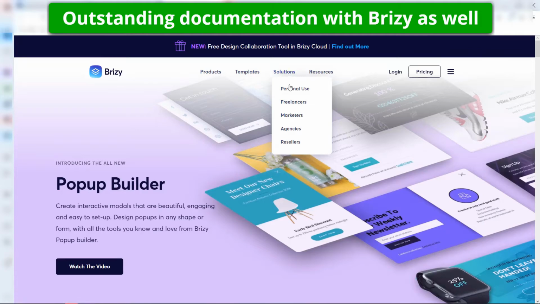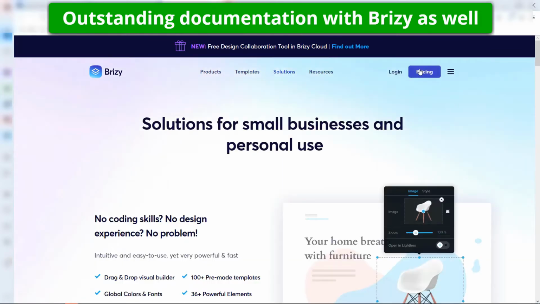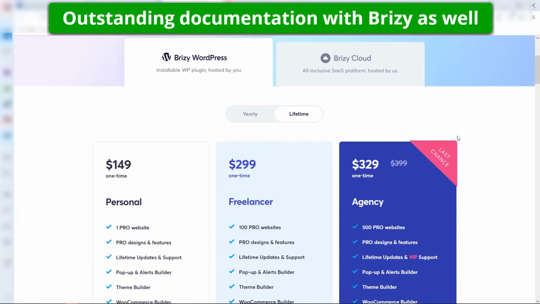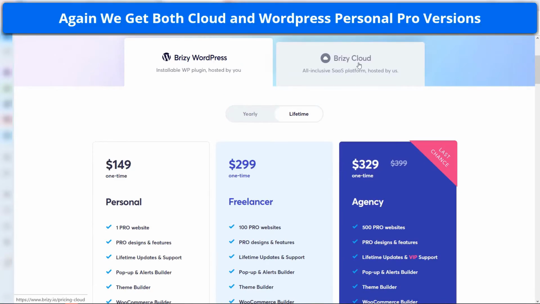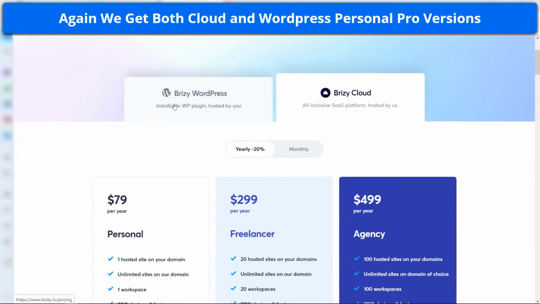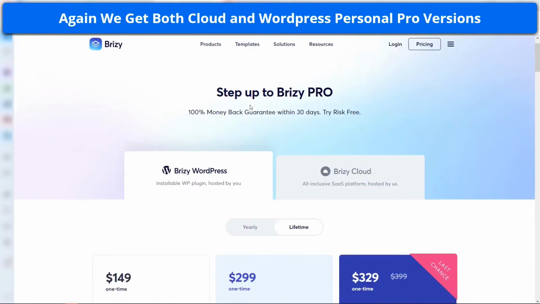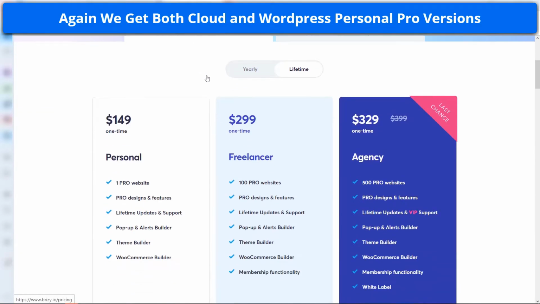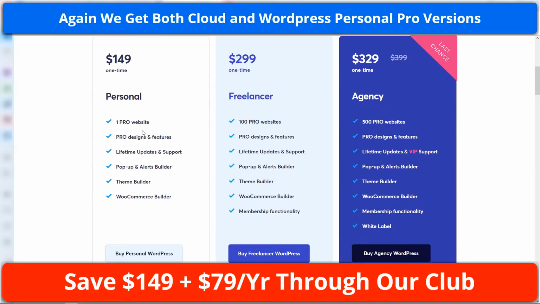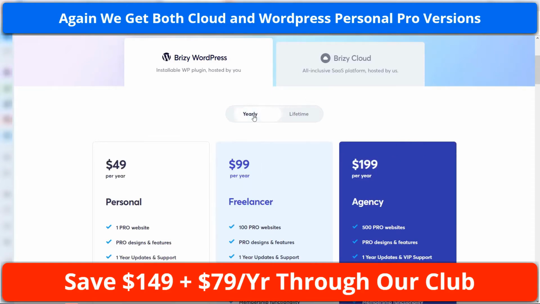Now, when we look at the pricing of this, there's 2 options. There's a WordPress version, which is a WordPress plugin. And then there is a Brizy version, a cloud version. Now, there is a free WordPress plugin that allows you to install this on as many websites as you want. But to get all the pro designs and upgrades and all of that, it's a one-time purchase of $149. If you're doing lots of sites, you can step up, obviously, depending on what you're doing. There's yearly pricing as well if you want to pay per year.